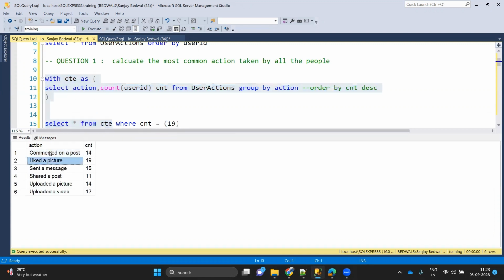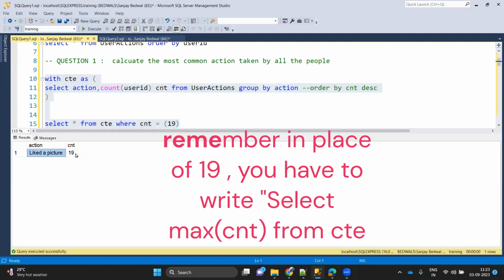So we are trying to fetch only that record from this result set where CNT equals 19. That means we will be filtering out only this record. Let me run the complete query, and this time we will get our desired output. So here we have solved this question with the second approach also.